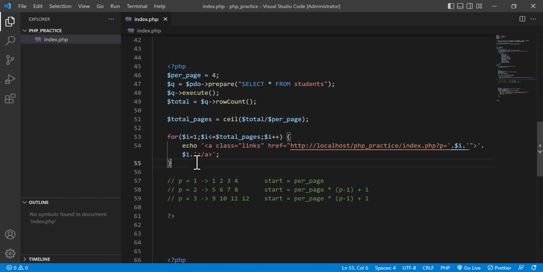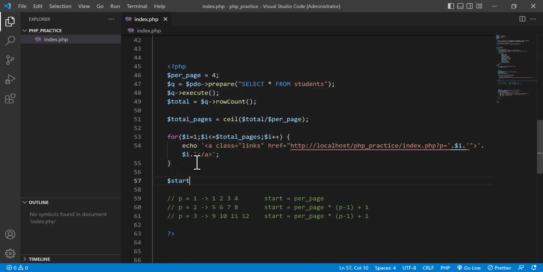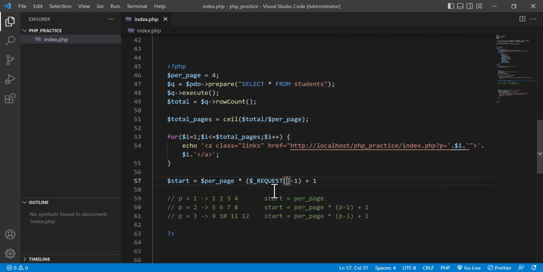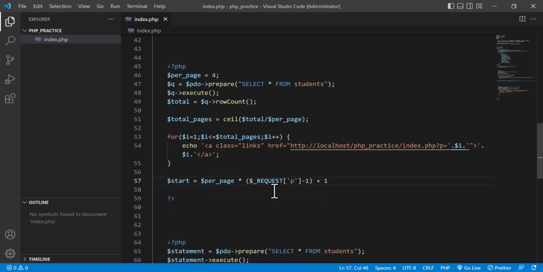So what I can do, I can make a start point here. So I am going to use the start variable. This is this one, right? So I am going to copy and paste it. So per page is a variable, p is a variable, but p is not like this. P is what value? I am getting it via request of this. So this minus 1 and plus 1. So let's check it.